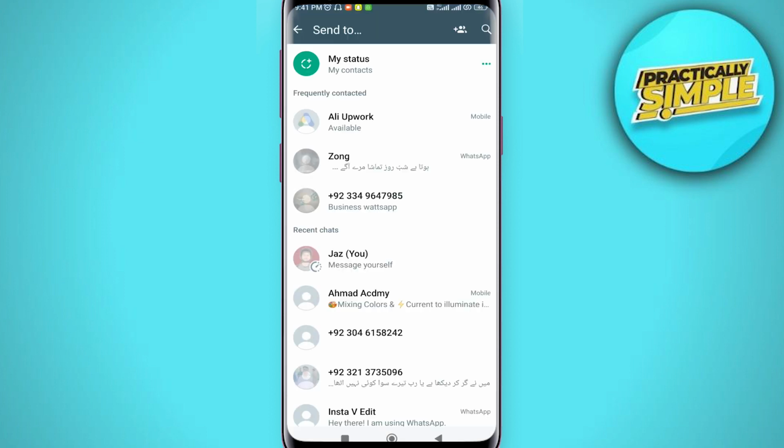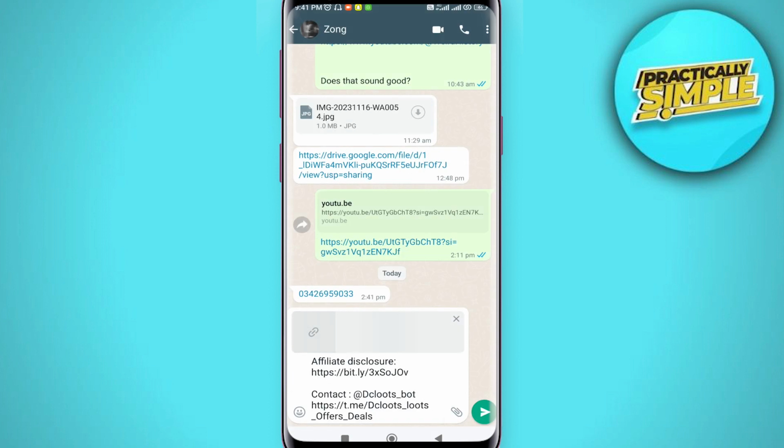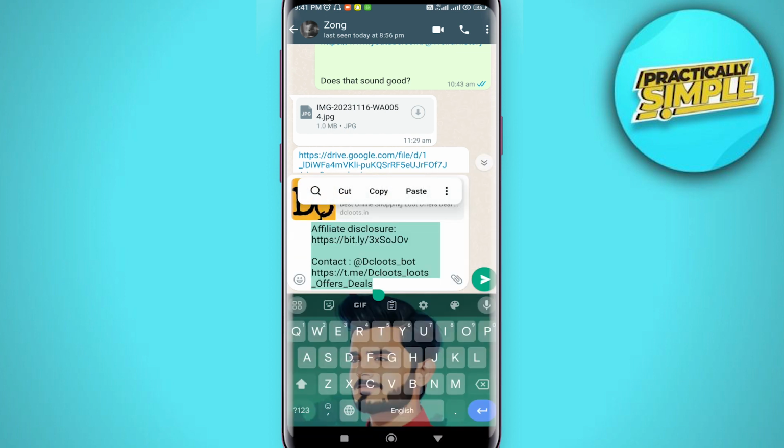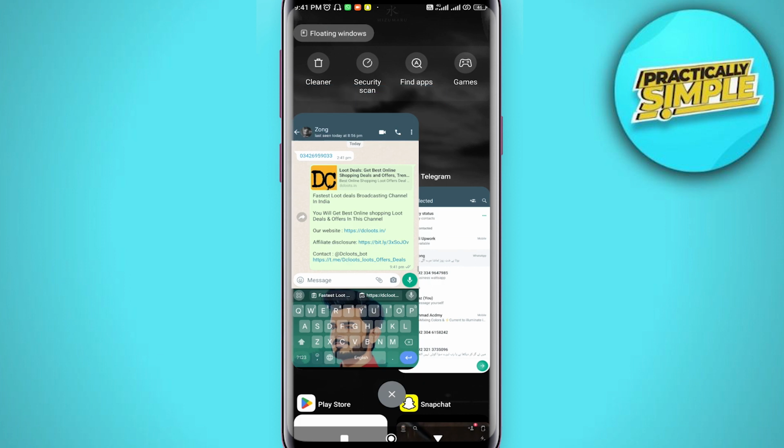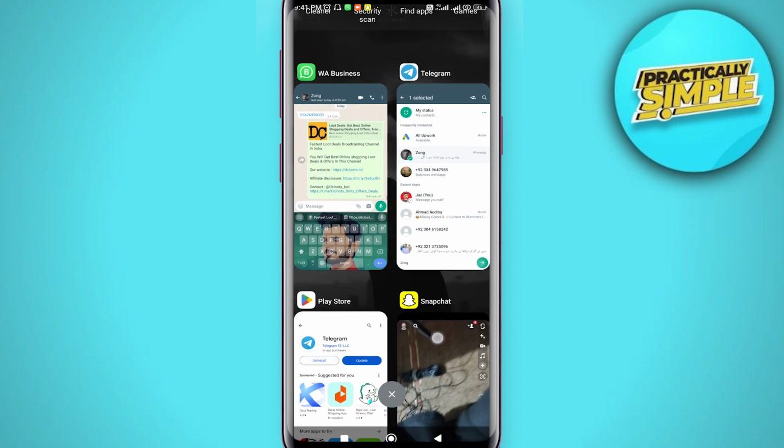Now you can see all the applications here. You just have to select the application you want to share. Let's say I just selected WhatsApp and then if I tap on this contact, as you can see, this is the link of the channel. Now if you want to copy this link, select all and copy. You can share it here as well on WhatsApp.